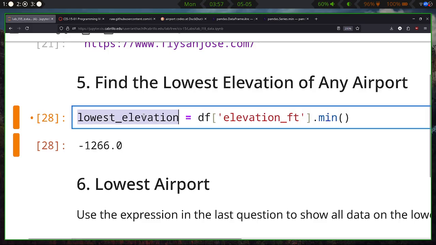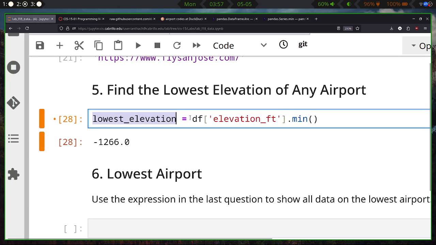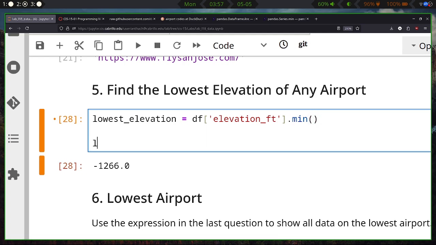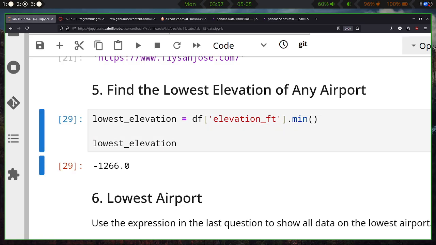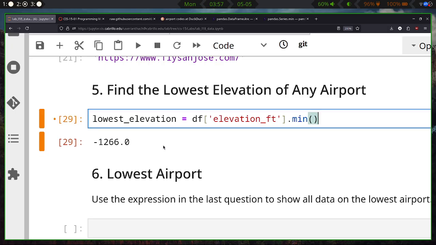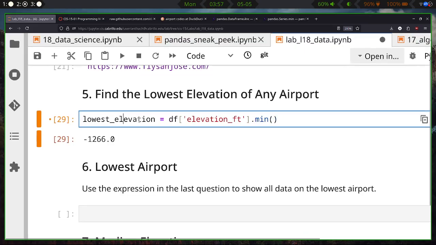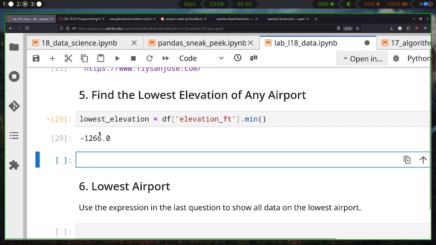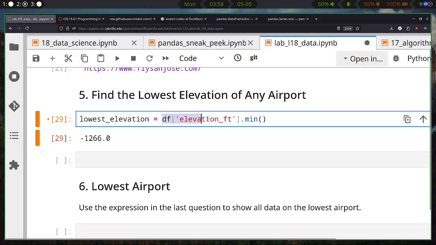so I'm going to store it in a variable. This variable is going to be a float. We could use this lowest elevation as a criteria. So let me create another cell here. We need to make a criteria that filters based off of their elevation.